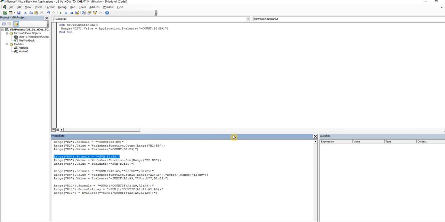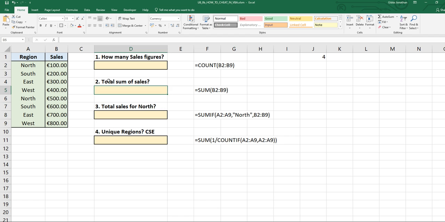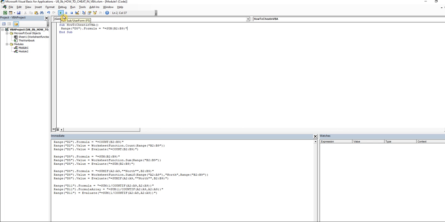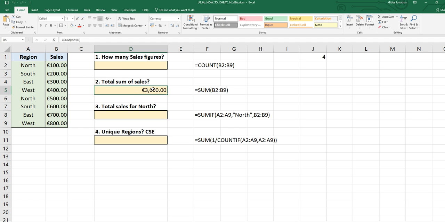In this one, same as before, I've got, let's just copy paste that up there, D5 formula equals sum B2 to B9, because what I want to do here is to find the total sum of the sales. If I press play, I get a formula in there with it which produces an answer for me.